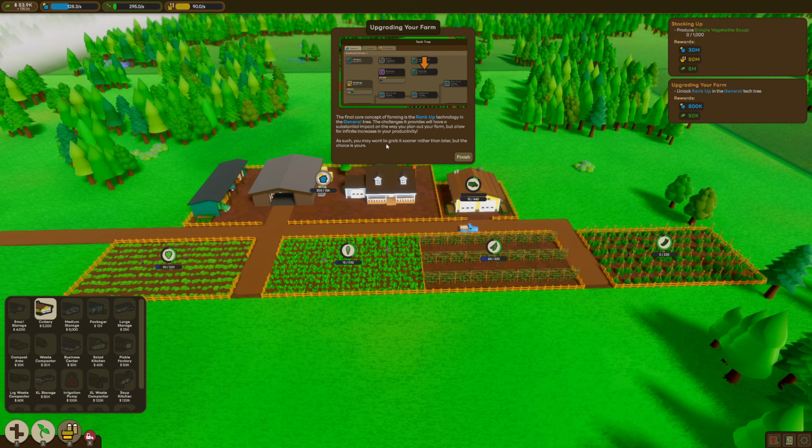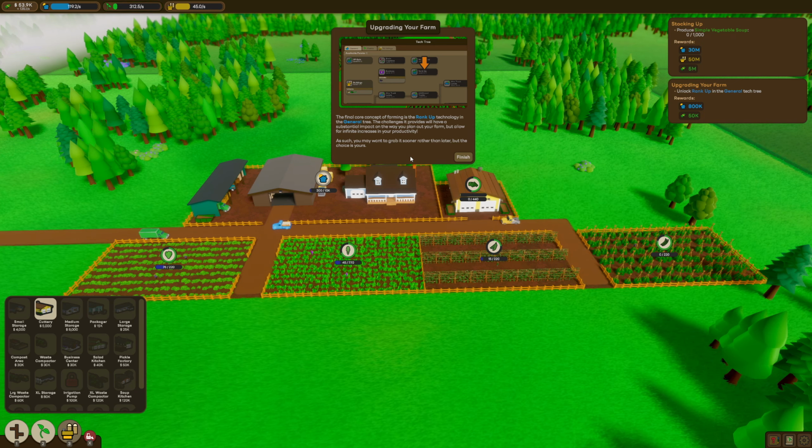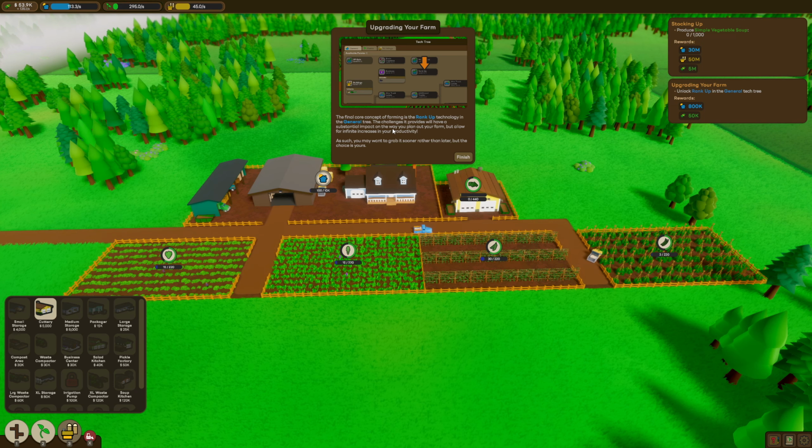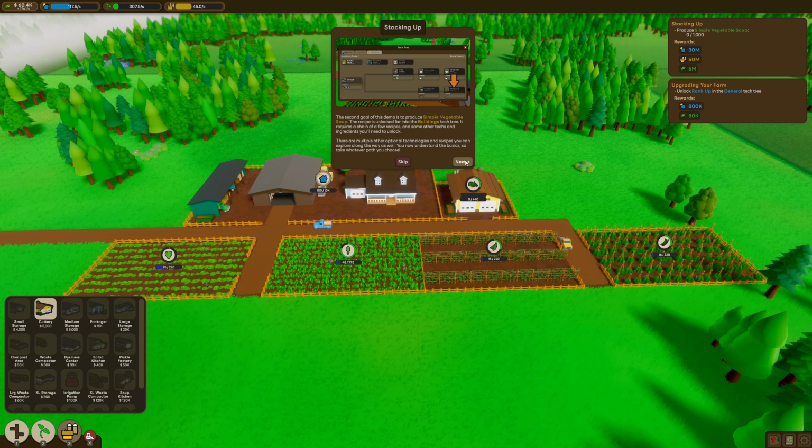Final core concept of farming is the rank up technology in general tree. The challenges it provides will have a substantial impact on the way you plan your farm, but allow for infinite increase in your productivity. Okay. Challenges it provides will have a substantial impact on the way you plan out your farm. That you may want to grab it sooner rather than later, but the choice is yours.